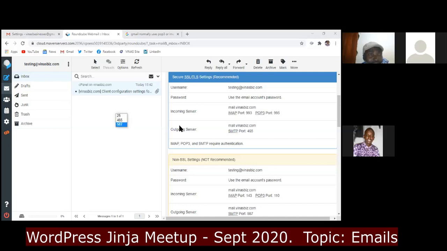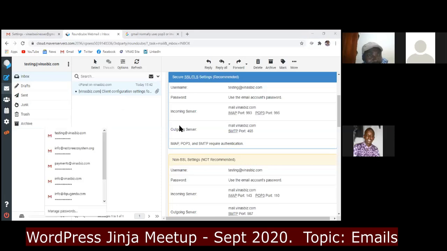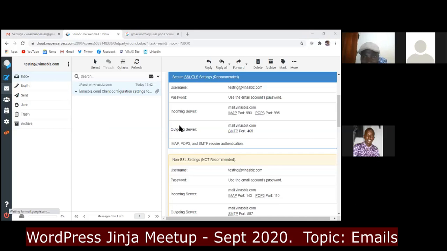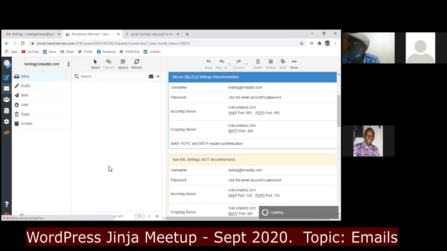So we have to change the port number here for outgoing to 465, and then the username in most cases is the name of the email, and then the password is the password that we gave it, and then we select the SSL, which is the recommended one, and then you say add account. When you say add account, it will test for the credentials. So what it does, it will send you the code that you will put in there for it to be added to your Gmail.